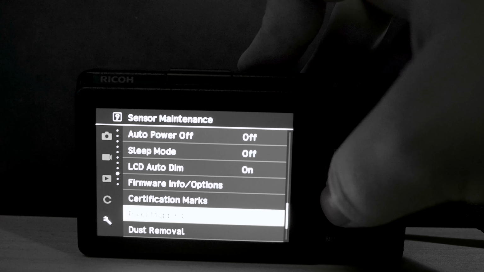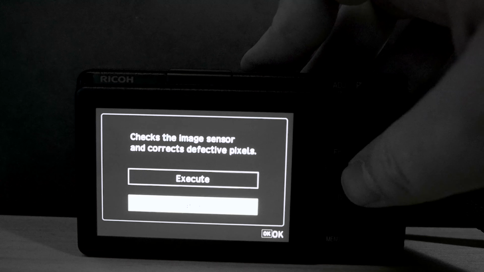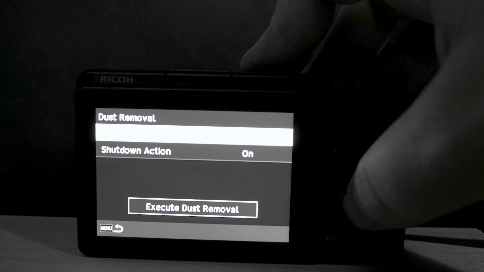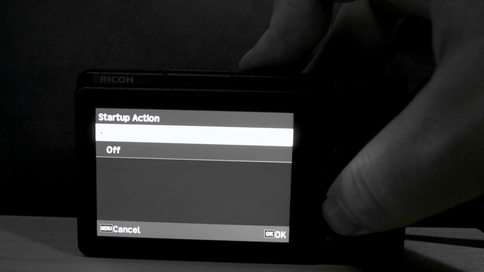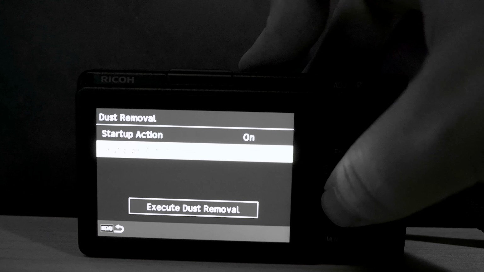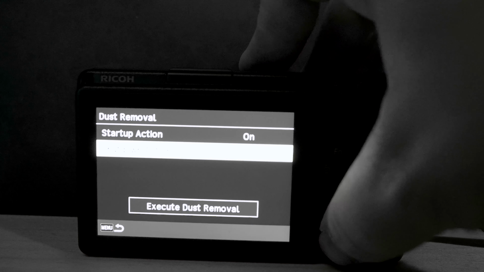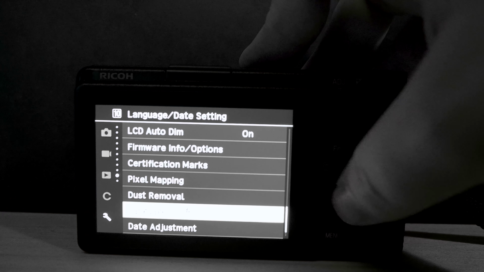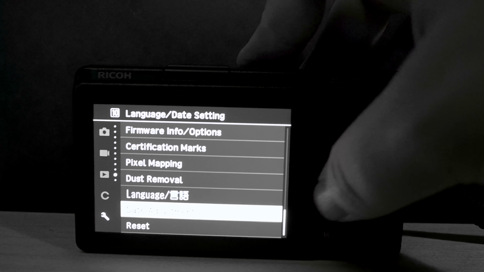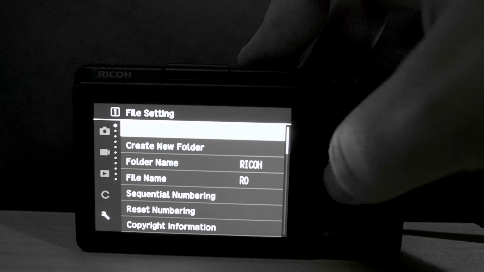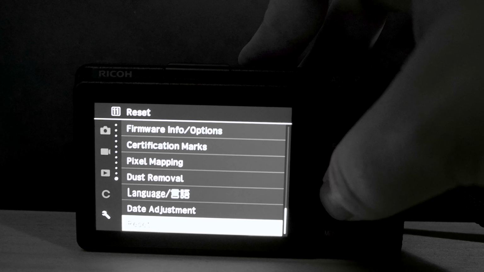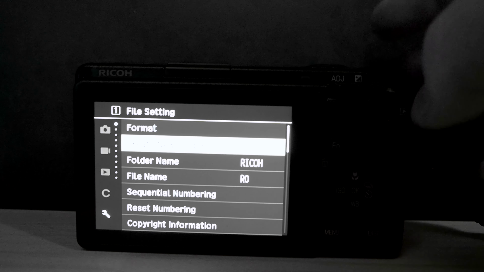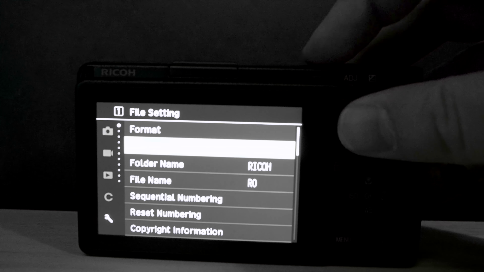Pixel mapping. Okay, let's not do that right now. It's got pixel mapping option though, dust removal, startup action on, off, shutdown action on, off. So I have it do it on both of them, and then you can execute a dust removal here if you want to. Language, self-explanatory. Date adjustment, self-explanatory. Reset, so that's a factory reset, I think, for everything on the settings. There you go, so that is the settings options on the Ricoh GR3.